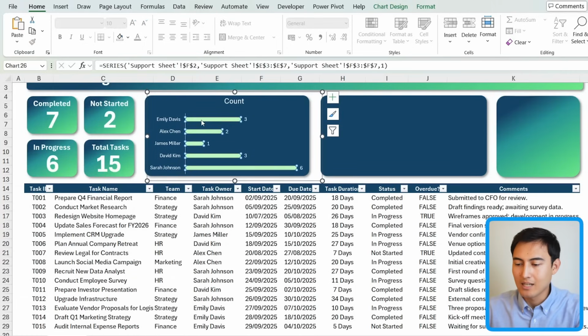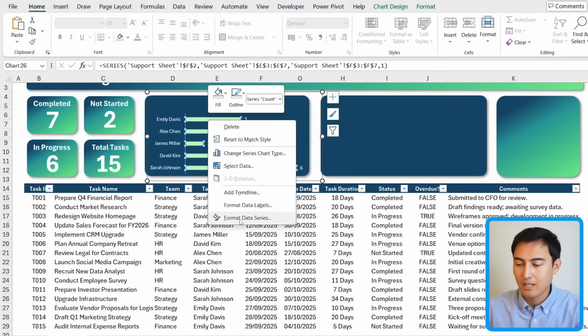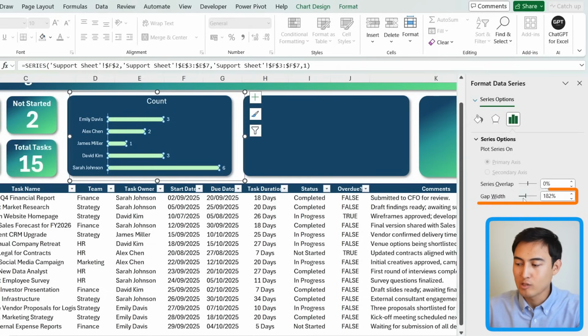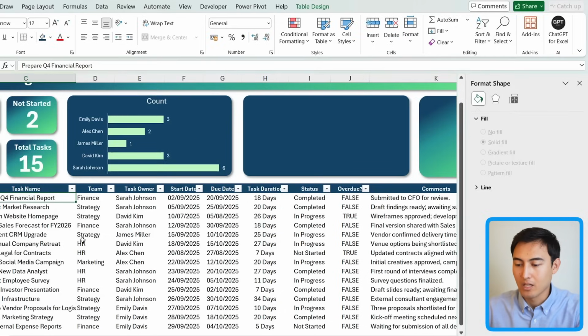And you'll notice that these lines seem very thin. We can make these thicker by right-clicking and going to Format Data Series. Within this area, we want to reduce the gap width. That's how we're going to make these thicker. So I'm just going to go for something like 100. You can see it's a bit thicker there. Even 70 is actually better.